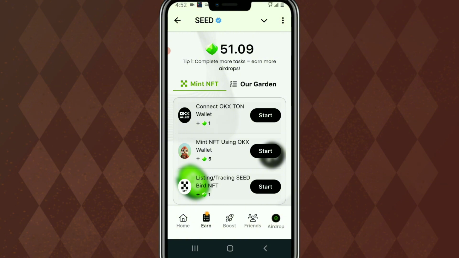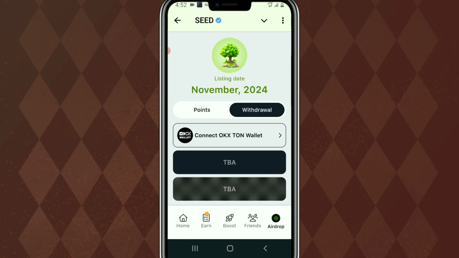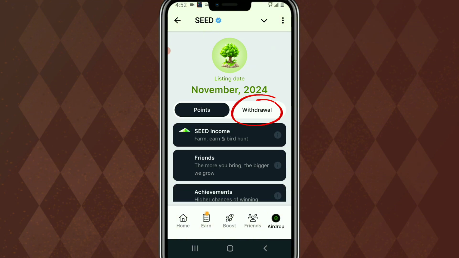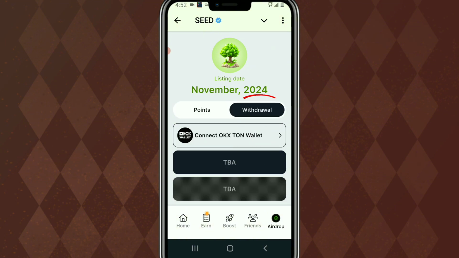And I'm going to show you something here. When you come back to airdrop here, when you touch airdrop, you are going to see it here. You see where withdrawal is, not where the points are, where you see withdrawal here. They say the listing date is November. This month is November, so we have already done half of this month. It's only the remaining half. So here is what they say: connect OKX wallet, and it's working here.